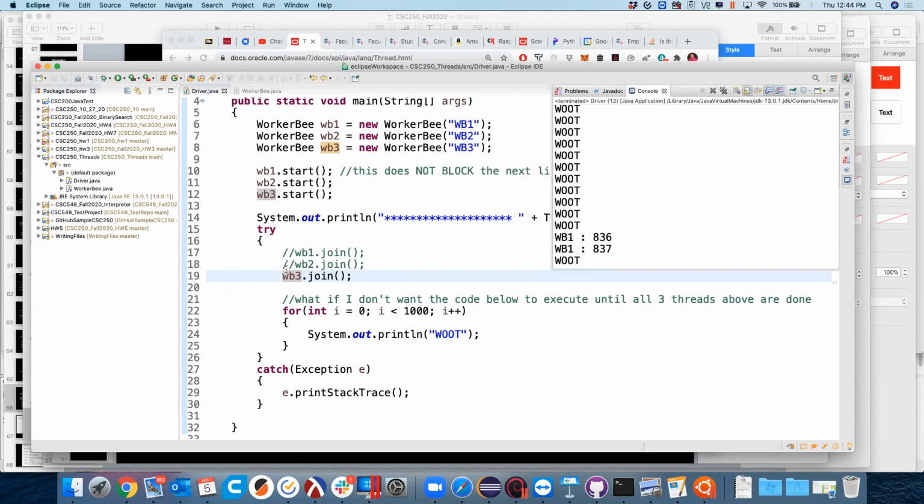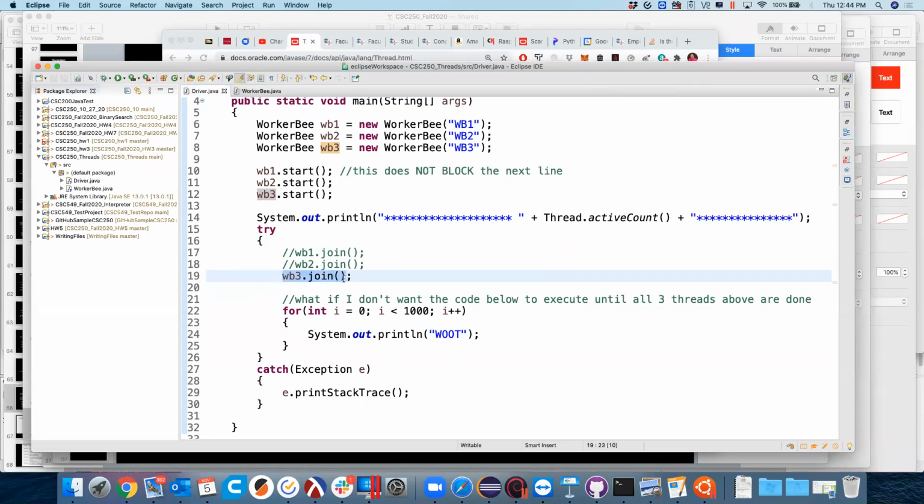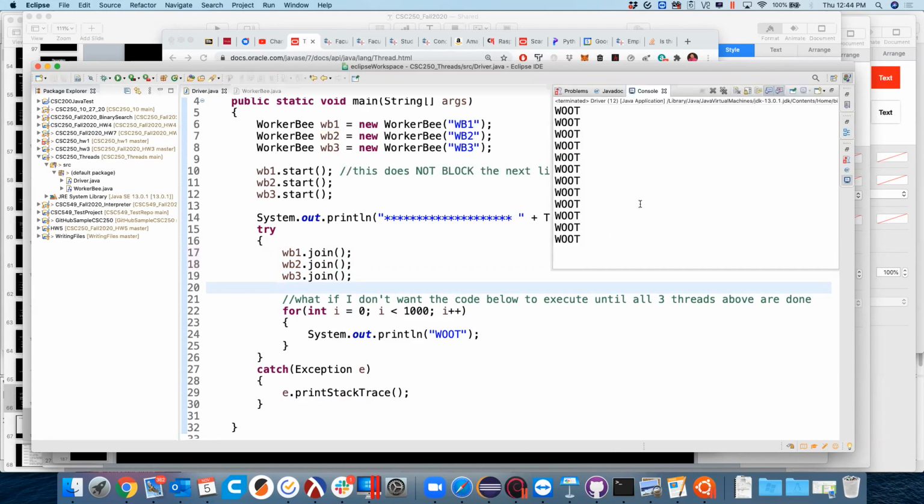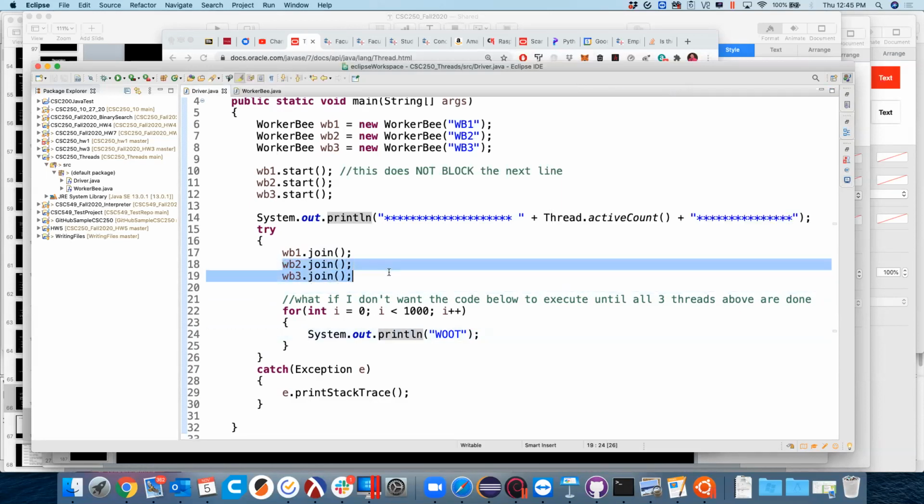So see how that's working? I really can't rely on the last thread I started being the first one that ended. In this case, they're all doing the same thing. But I can say I'm going to wait on all of those. So rather than doing a busy wait loop, we're just going to say I'm going to wait on these threads. However Java implements that behind the scenes, not our problem. Now I go and run it. We should have all our woots last now. That makes sense? So this allows us to wait for a thread to finish.